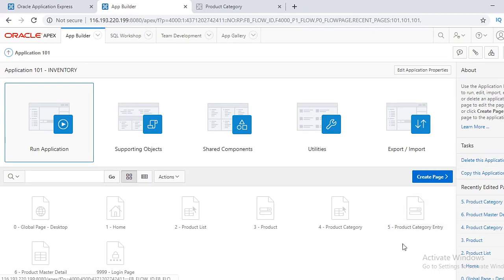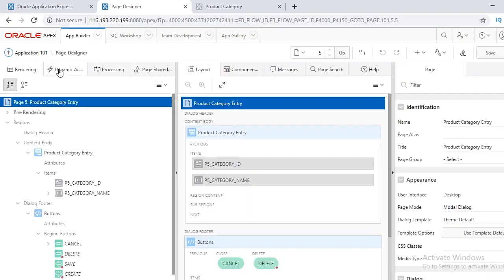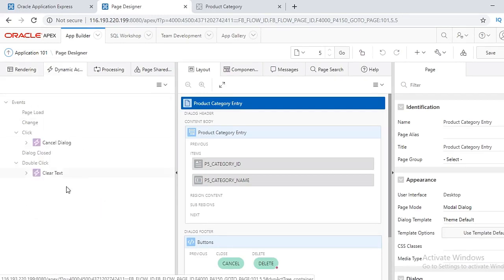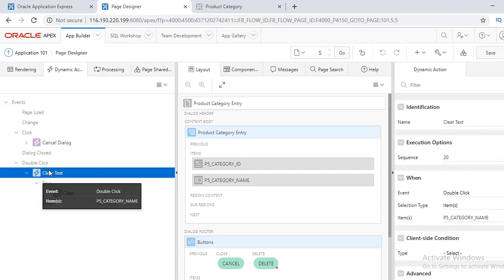We're going to the product category entry form. Under the dynamic action tab, there is an event called clear text. Under this clear text, we have set an event called double click. That means when we double click on this item, the category name gets cleared.